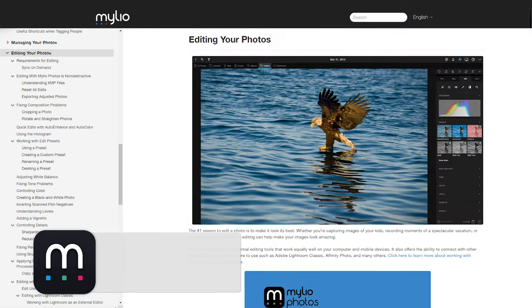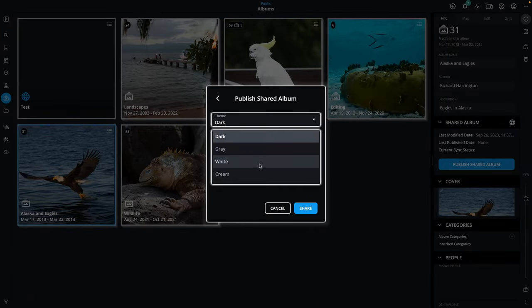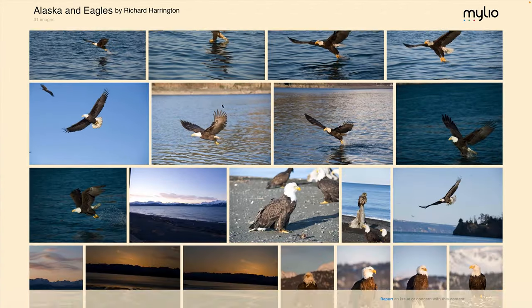If you want more information about the editing tools in Mylio Photos, check out the editing section of our manual at manual.mylio.com. In the next video, we'll explore all the ways you can share and export your files.